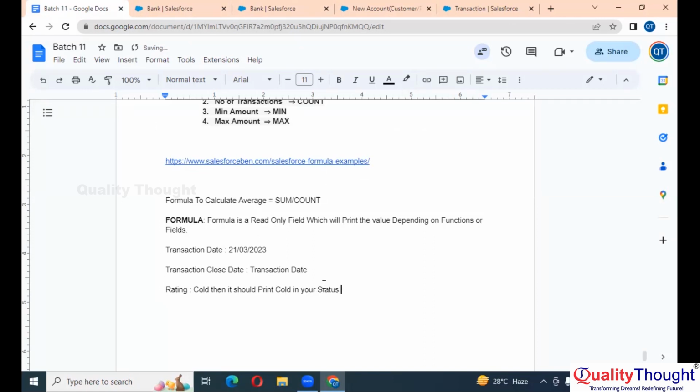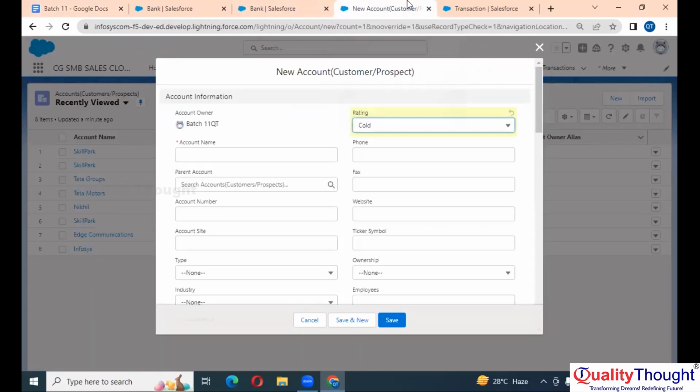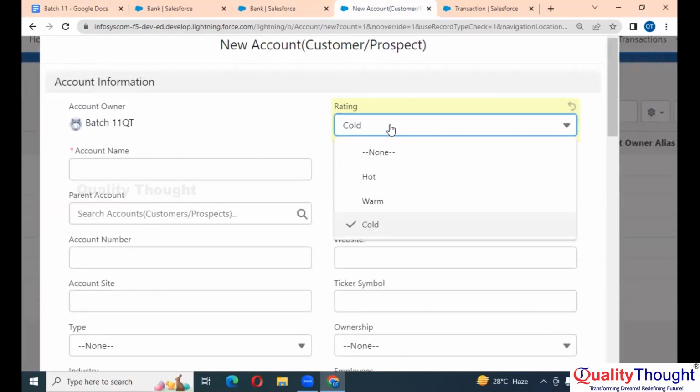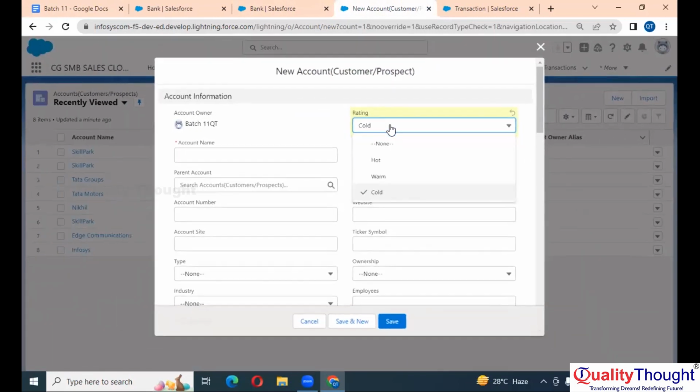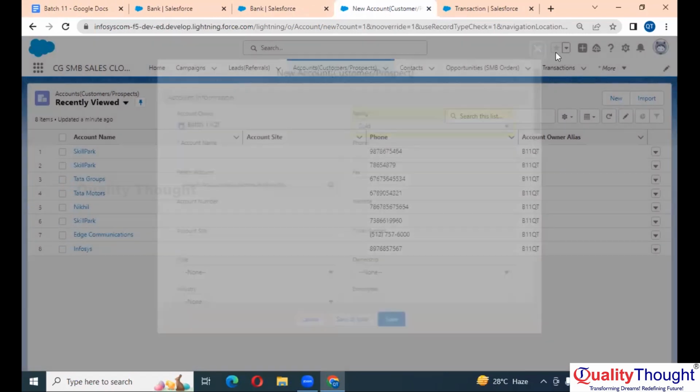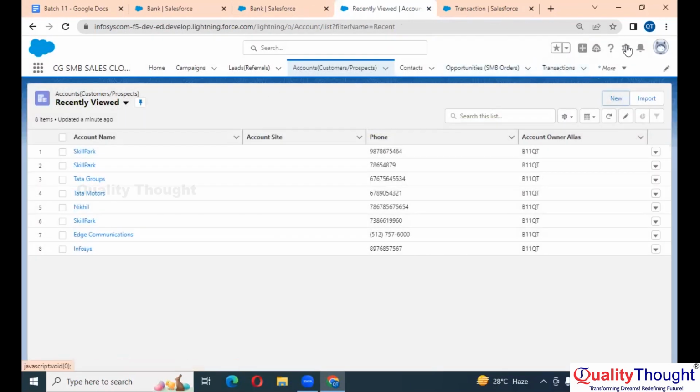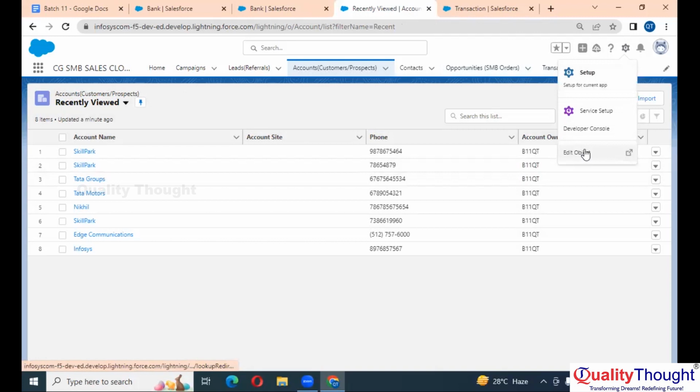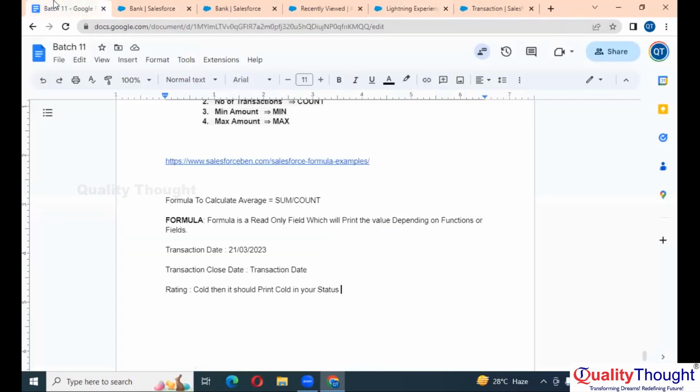Should print the cold in your status, right? Now see, this is really important. We are dealing with something called pick list. Please pay attention, this is really important. You got the requirement, right?